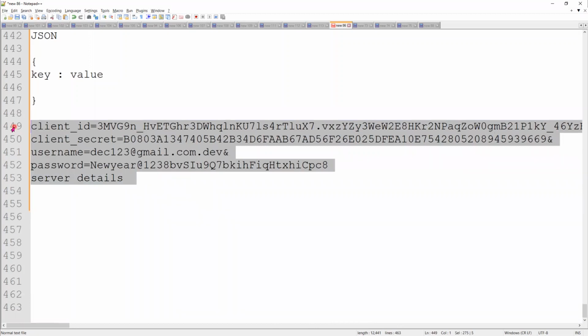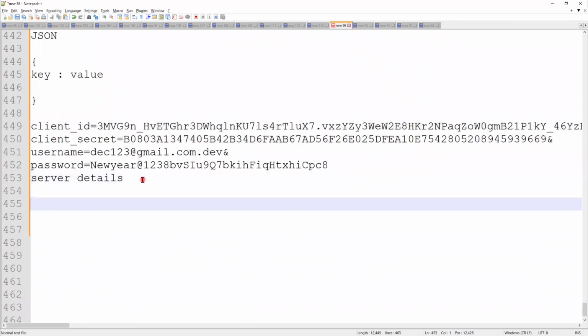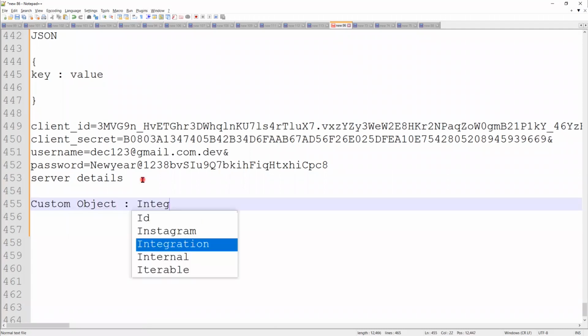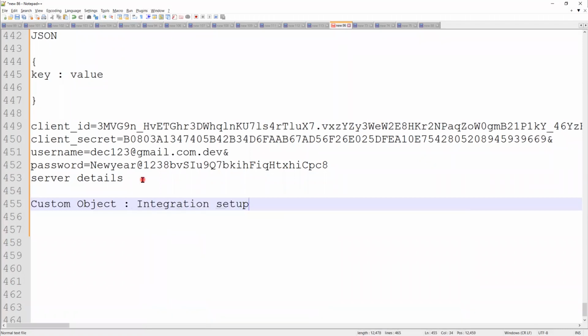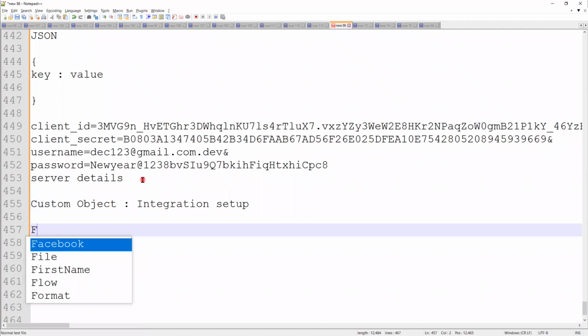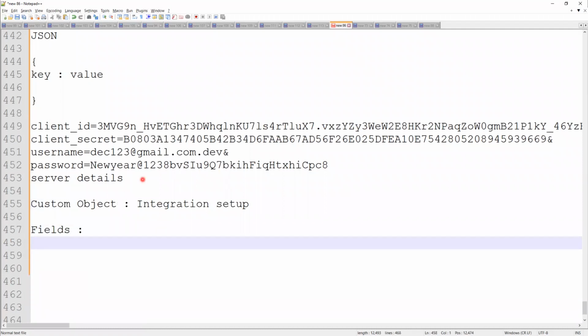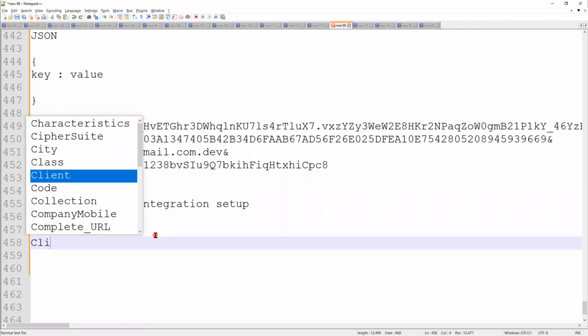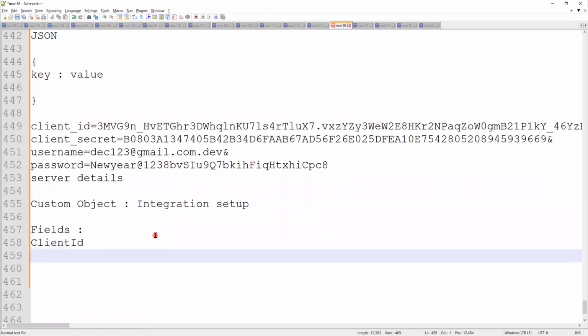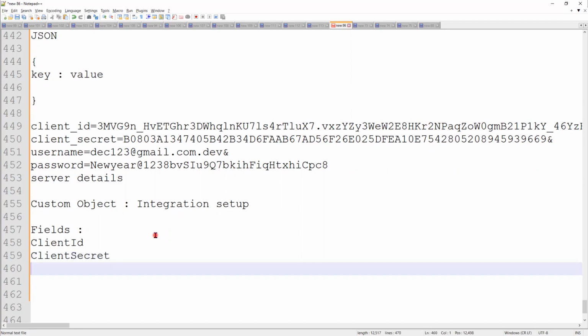Now, instead of doing it in the Apex classes, what I'll do is create a custom object. Let's say this custom object name is Integration Setup. In this, I'm going to create fields. What are the fields that I need? I need a client ID in order to store the client ID. I need a client secret in order to store the client secret details.